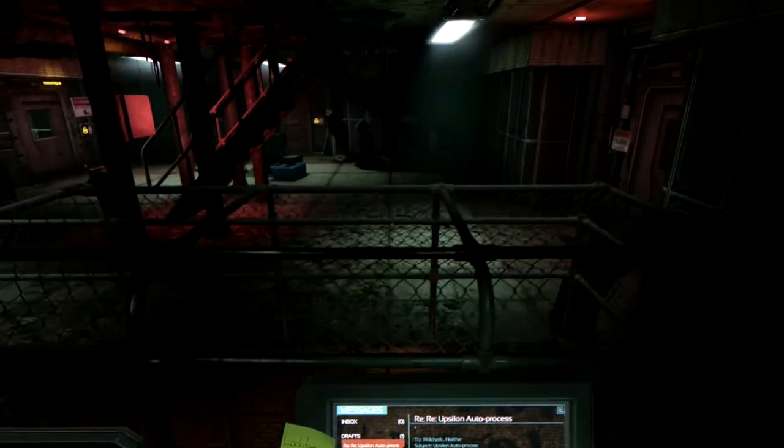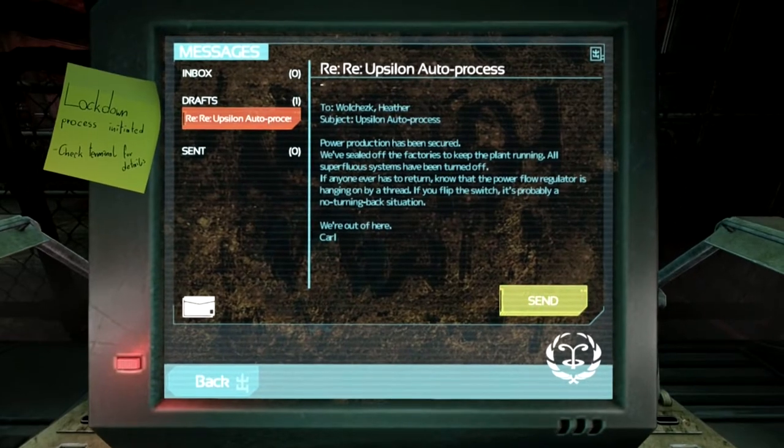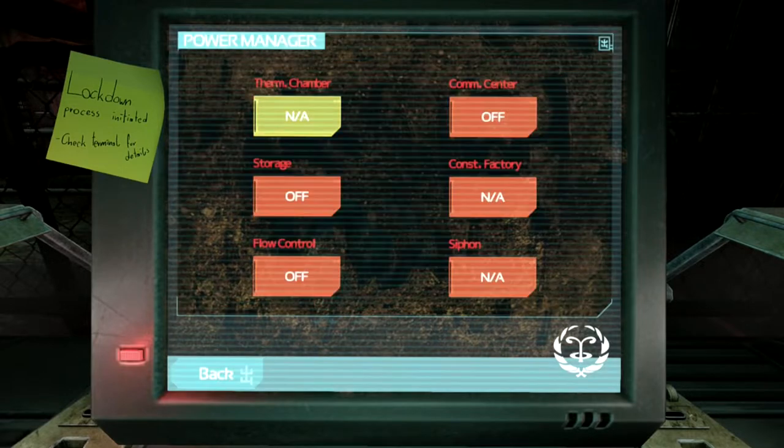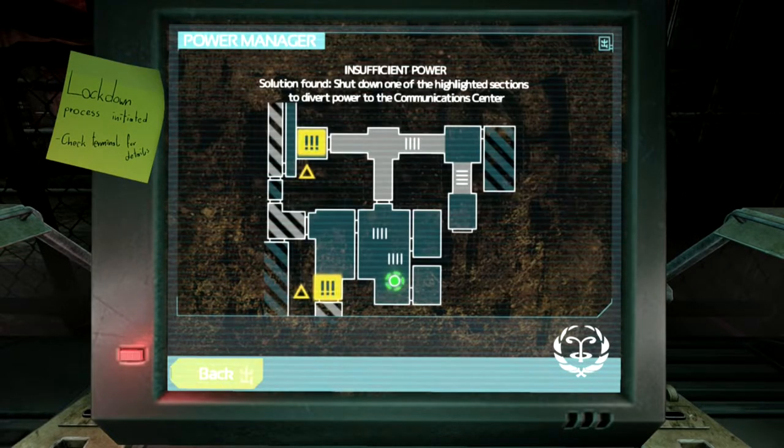Okay, so that did not end up going very well. And that explains why the power's been going out quite a bit. Power manager, thermal chamber, sufficient power solution not found. The storage, we can turn the power on. Same with the comm center. Shut down one of the highlighted sections to divert power to the comm center.